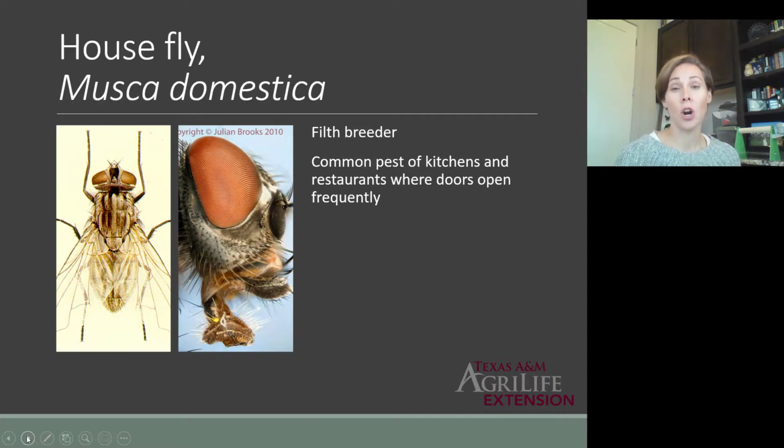They tend to feed on garbage and trash. So they're in your trash cans outdoors. They come inside. They're still breeding on the trash that's in your house. Common pests in kitchens, especially in restaurants, anywhere where your doors are left open frequently.